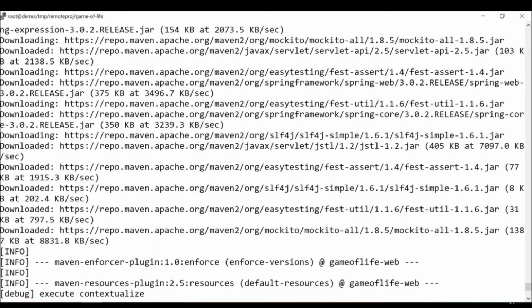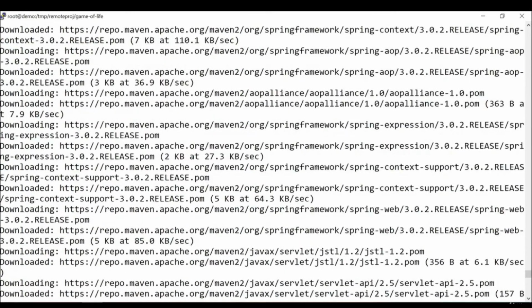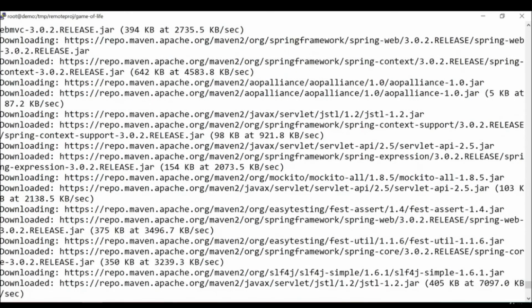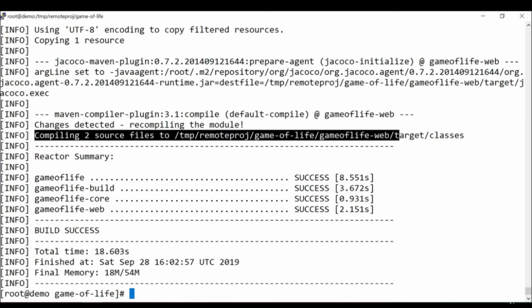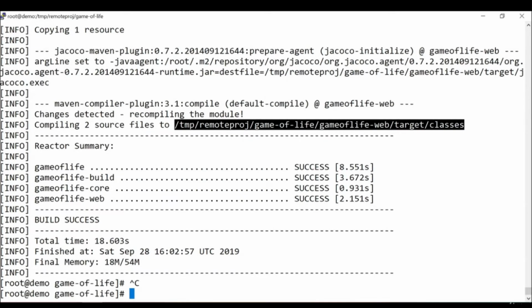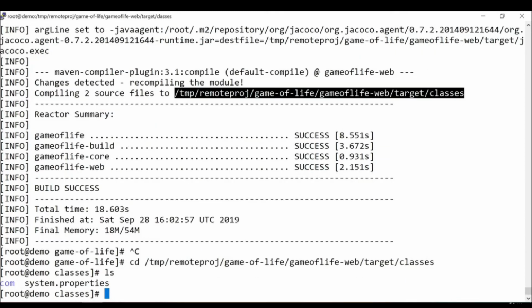And you will also see the compilation information somewhere in this verbose output. And yeah, compiling two source files, where it has compiled to this location. Again, this location was documented in the POM file. So it has compiled two source files into this location. So let's go to this location to see the compiled code.